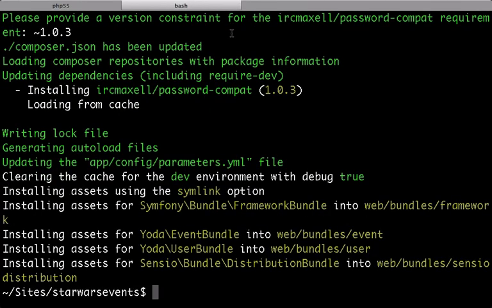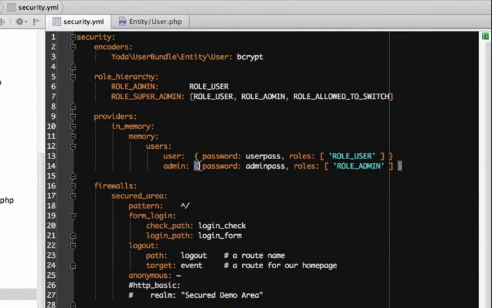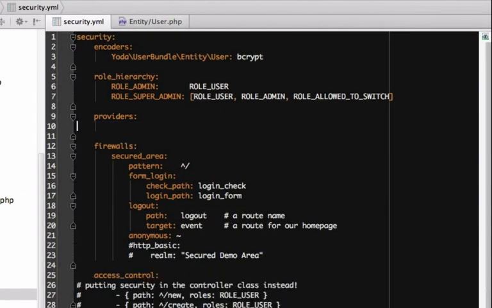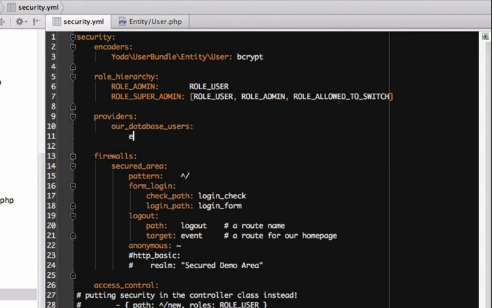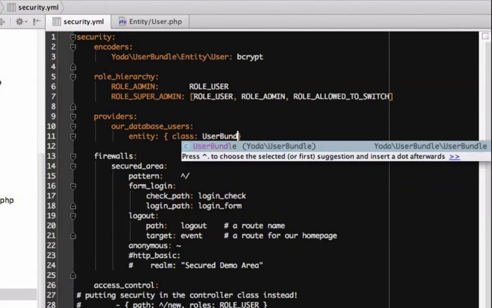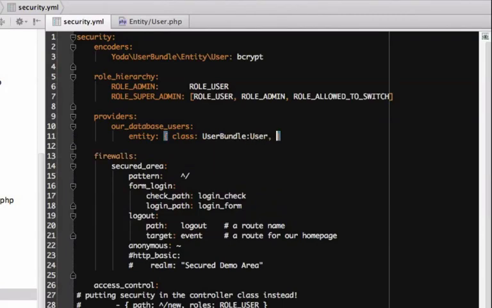Now for the Jedi magic. In security.yaml, remove the single provider's entry and replace it with a new one. I'm just inventing the our_database_users part. That can be anything. But the entity key is a special built-in provider that knows how to load users via a doctrine entity. Yeah, and that's really it.